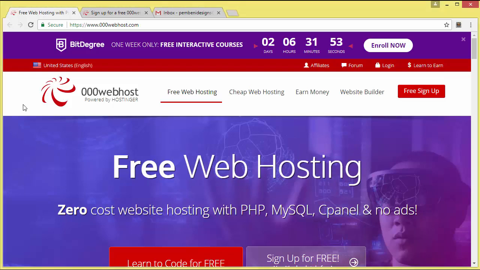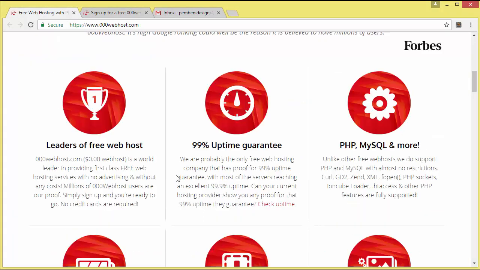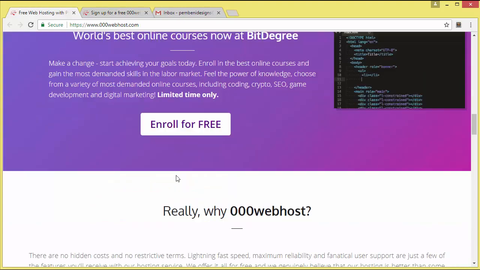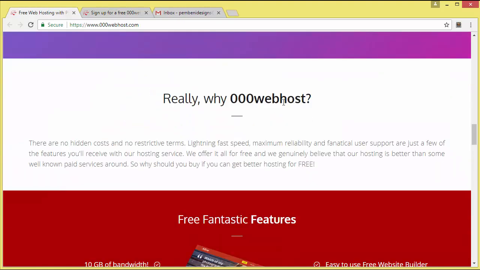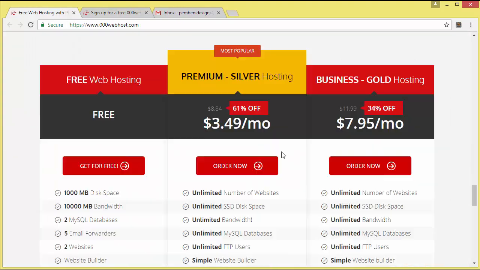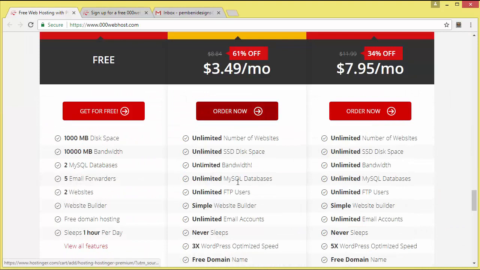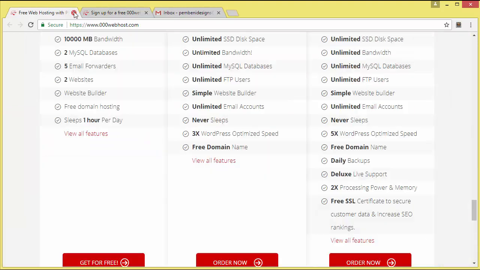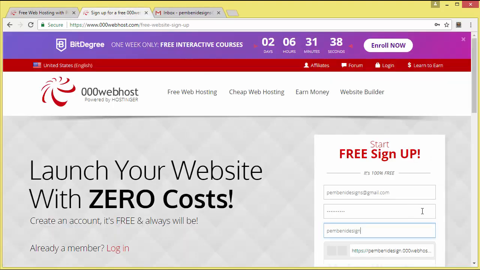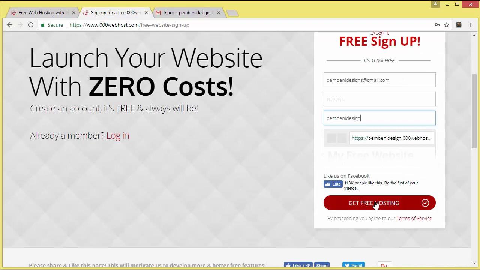Okay, so today we're going to do WordPress free hosting. You can get free hosting from 000webhost. So here you just come and get the free version. You can have the premium version and all, but we can start with the free version. So we have to enter your email address, your password, and the name of the website, and then get a free account.